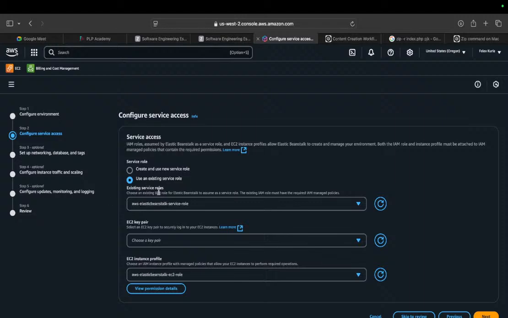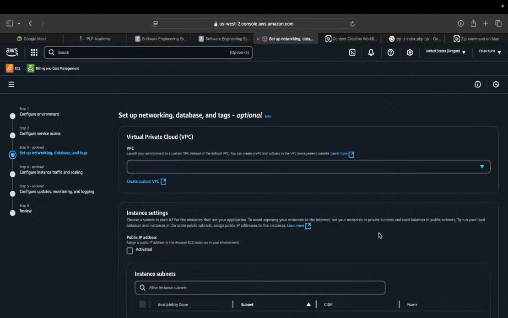Then here, there is a video that explains this part better. I will link it in the description, so check it out, because we need a role that Elastic Beanstalk can use to create a load balancer and to create an EC2. I had already created mine earlier, so we go to next. But you have to check that video and see how to create the IAM roles.